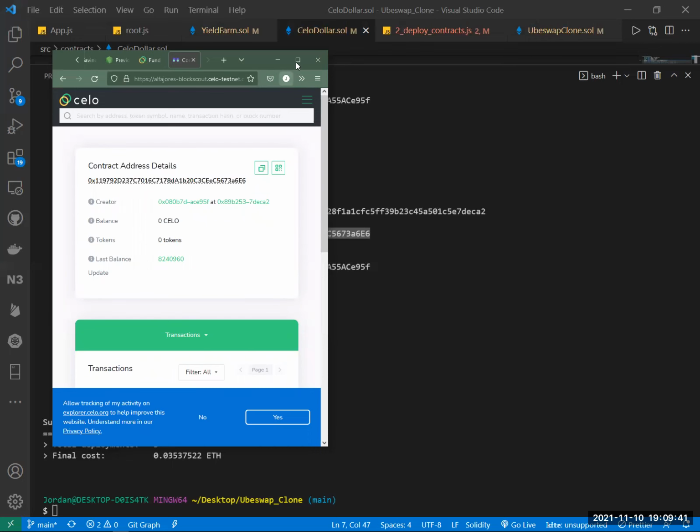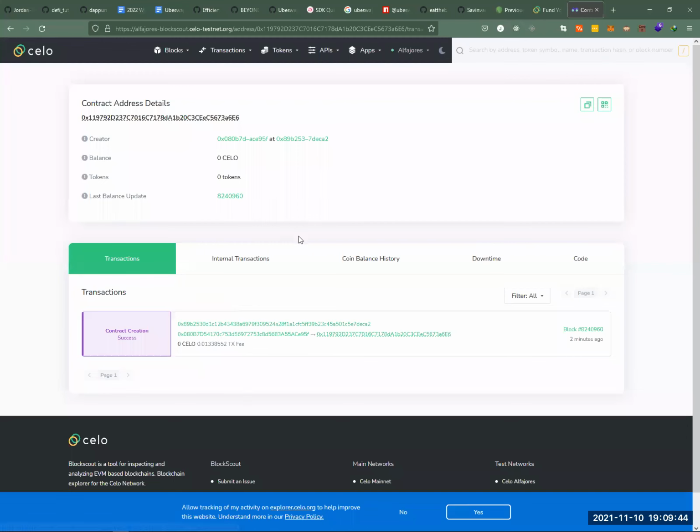So this is the contract that we have deployed right now. Here is the creator, this is the smart contract, and this is the address, and this is the amount of transaction fee that we used to deploy. It has 0 tokens because all the tokens have been given to the owner of the smart contract. So these tokens are inside my wallet. All the tokens are inside my wallet.